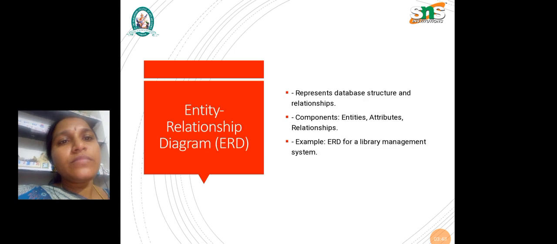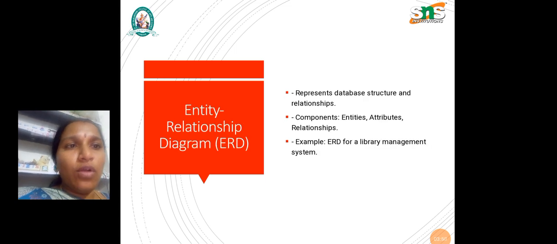Entity relationship, we go along with the database structures with the relationships. It needs attributes, relationships, entities. For example, library management. In library management, we can go along with the employee ID, employee name, and year, and the ISBN number to find out, the author name, author ISBN number to gather the information.